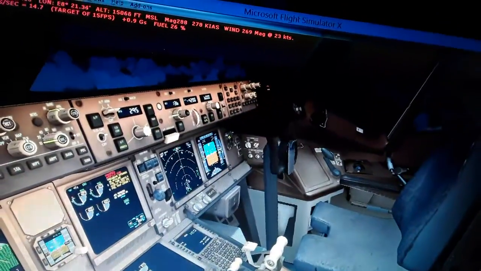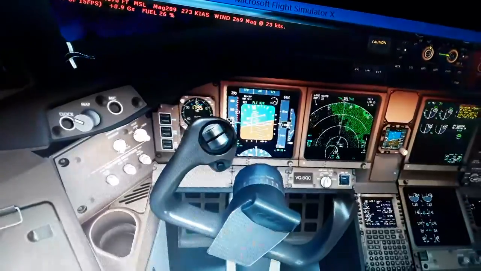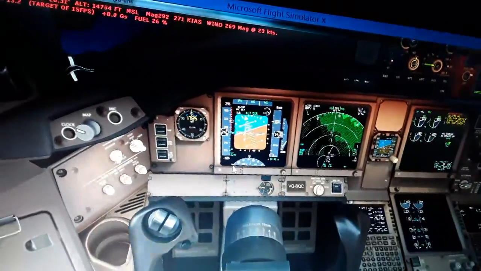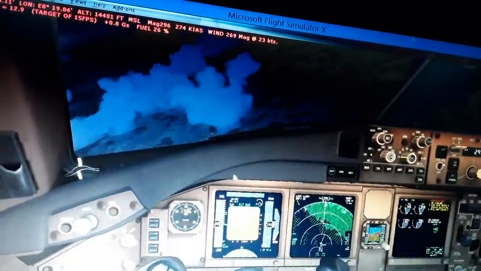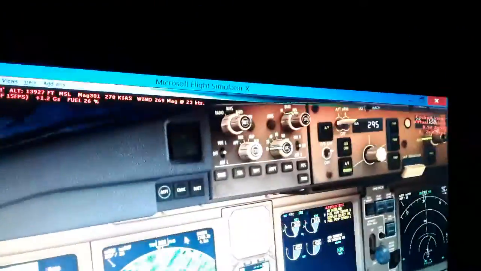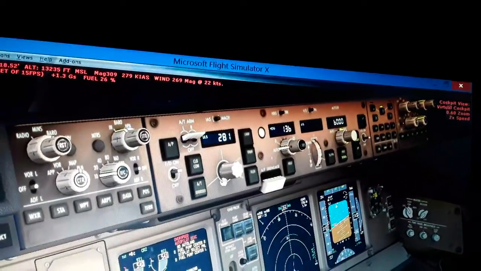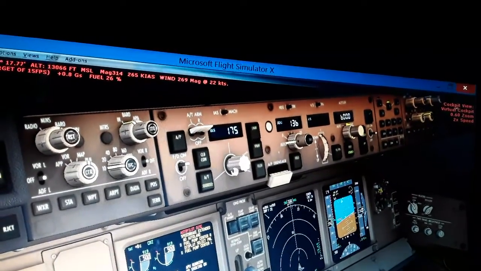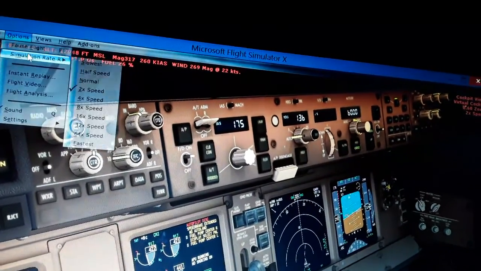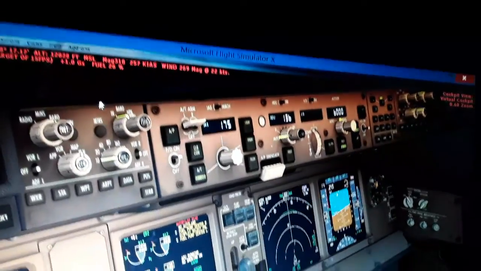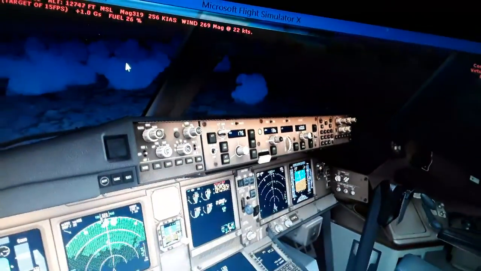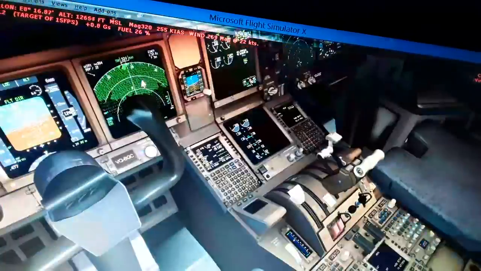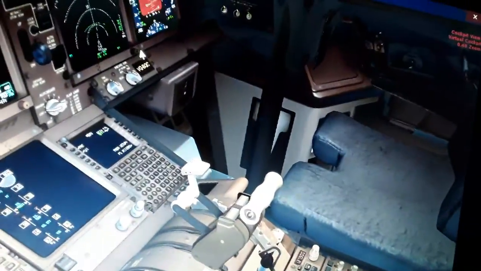We have the auto throttle. We're flying manually now again. You can select a lower airspeed here, like for landing. 12,000 feet to descend. Use some flaps now to slow down the airplane.